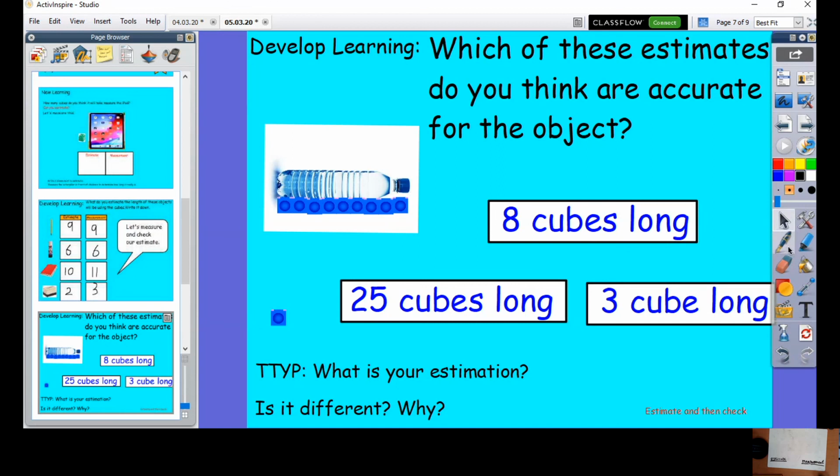So which ones can't have been a good estimation? 25 can't. 3 can't be a good estimate, but 8 cubes long would be a good estimation because 8 is very close to the measurement of 9.